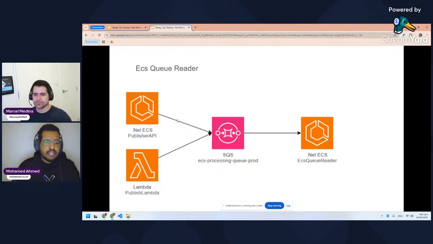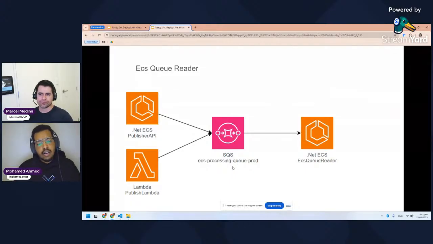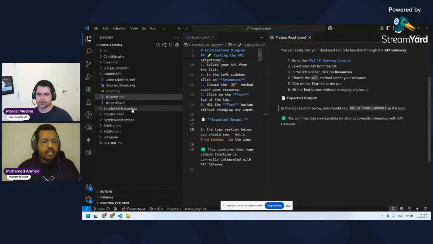A bit of a different architecture here, and this is just to see how different things could work together. You could have an ECS that publishes things to the queue. You could have a .NET service that listens to that. You could have a Node.js Lambda that publishes messages as well. So this is an example to show you how you could set up something like that. And it's quite simple in the code as well.